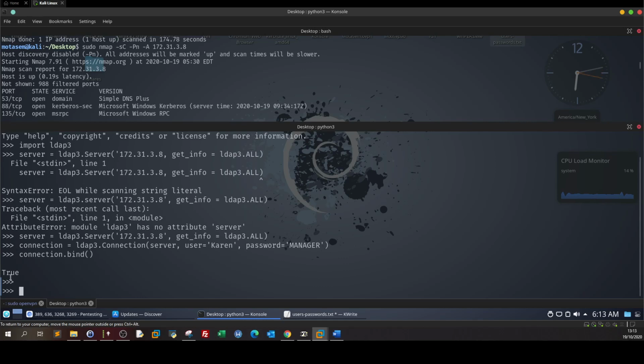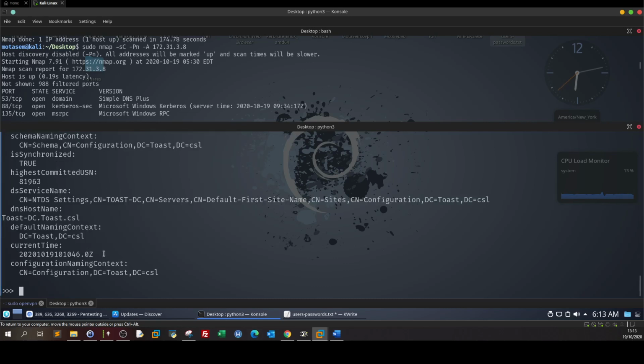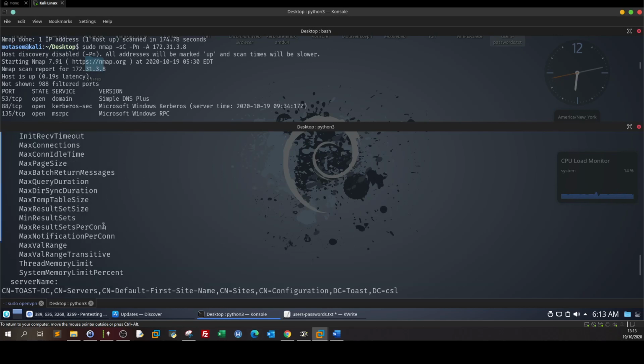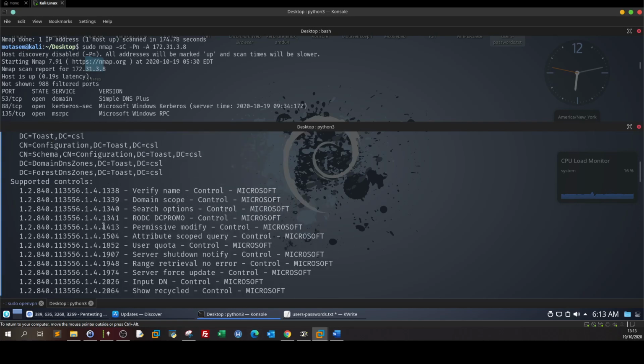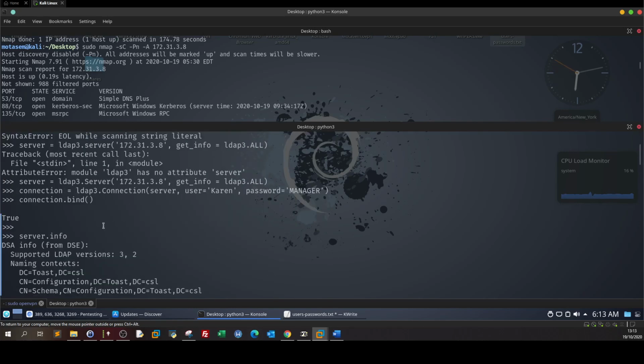All right, so the connection has returned True, which means we are successfully authenticated. Now we can start interacting with the LDAP server. The first command we type is to display the info about the server, so we type server.info. Let's go up, and here is all of the info about the Active Directory schema. You can find everything, the groups, the domain name, the members, everything. But we're looking for something specific here.